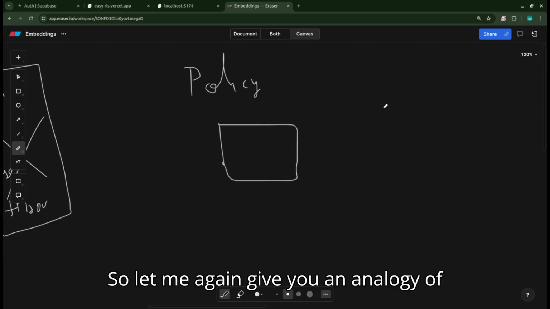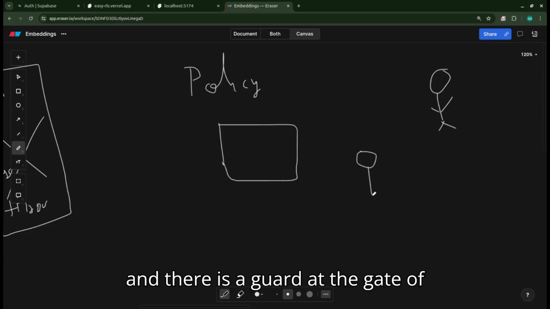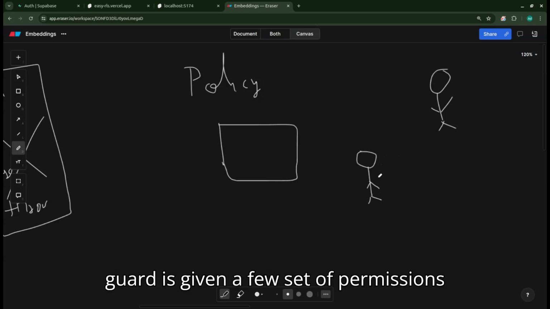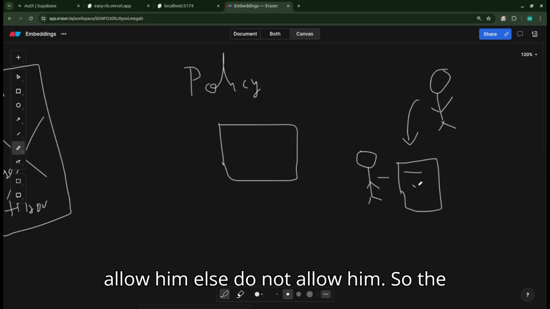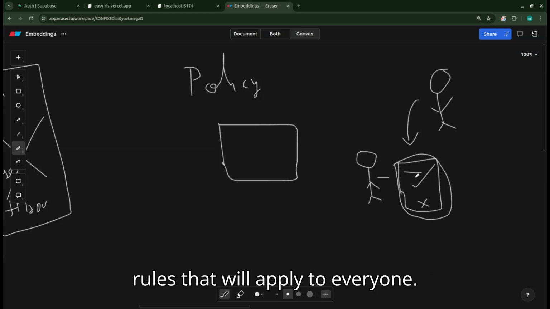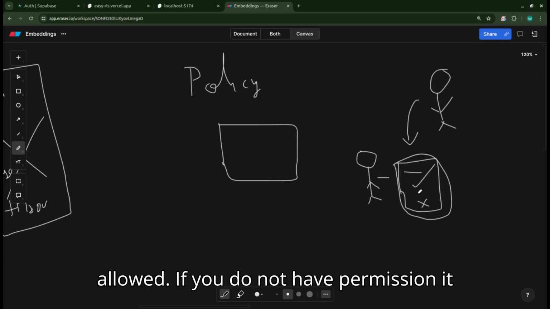Let me again give you an analogy of a college and the guard. Let's say you have taken admission and there is a guard at the gate of the college. You are trying to access a block which you do not have access to. The guard is given a set of permissions: if this user has access to this building, then allow him, else do not allow him. So your guard has policies, the rules that apply to everyone. Think of it as an agreement. If you have permission, it allows; if you do not have permission, it won't allow.